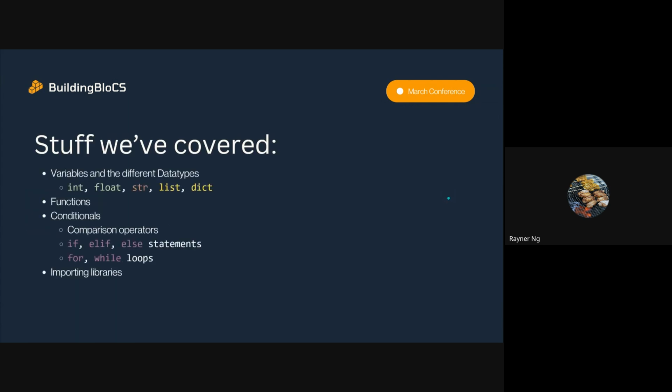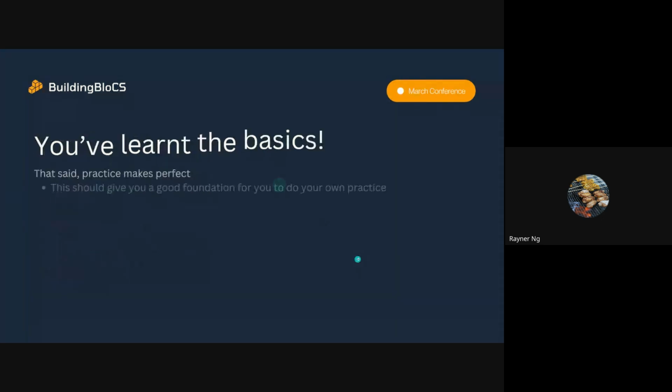So we have technically come to the end of our workshop today. However, we still have some stuff to say. So here's a summary of what we've covered. So we've covered the different variables and data types. So we have integer, float, string, list, and dictionary. Gone through functions. And Justin has gone through the conditionals. So we have the comparison operators, if, elif, and else statements, for and while loops, and importing libraries.